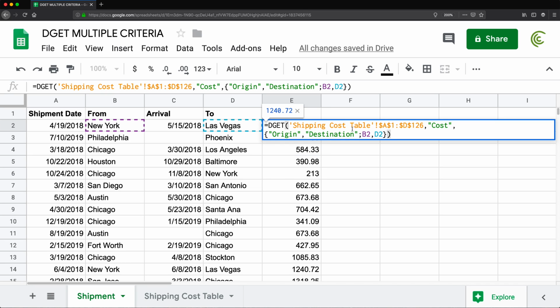If you wanted the third criteria, all you have to do is do a comma here after destination and type the column, and then do a comma after the last one and also point to the cell that should match the value in that column.